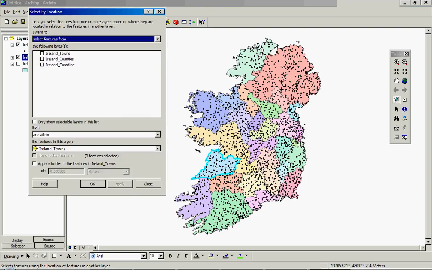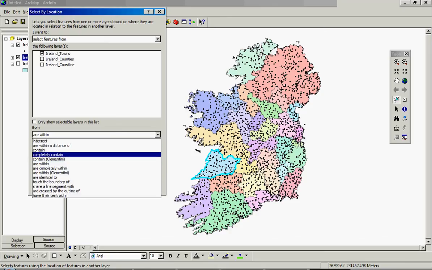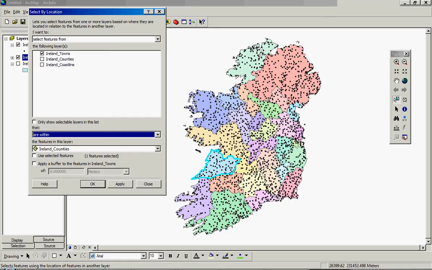Now this opens up what's called a query builder, and the query builder enables us to construct a spatial query from a series of drop-down options looking at two different shapefiles. So it's all quite self-explanatory. I want to select features from Ireland Towns that are within, perfect, but look at all these other options we have here. We want to stay with that are within Ireland counties, and we want to select use selected features because we have selected the area within Ireland counties that we want the GIS to focus on.